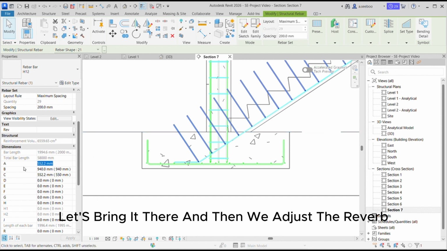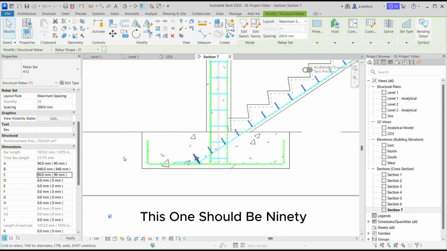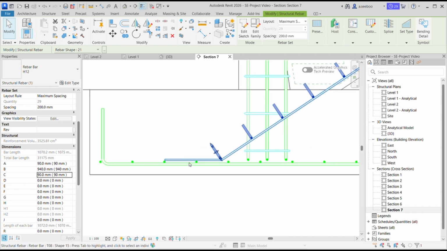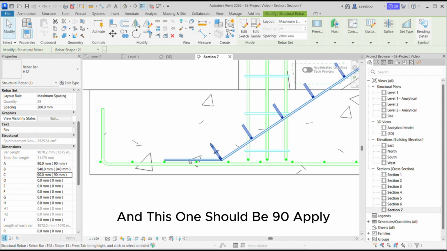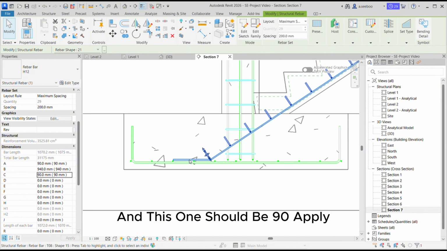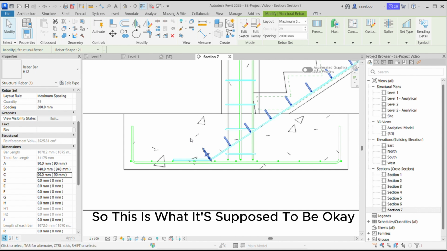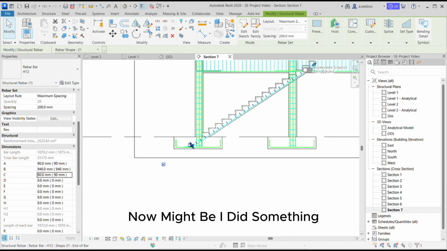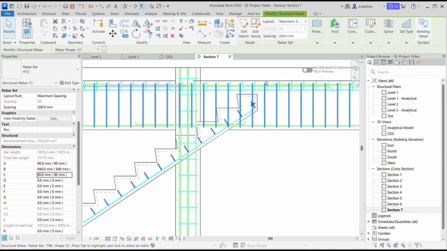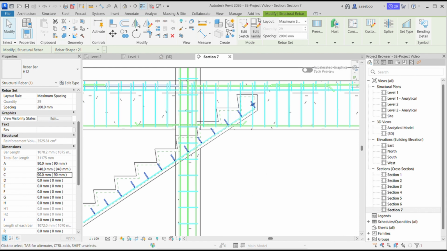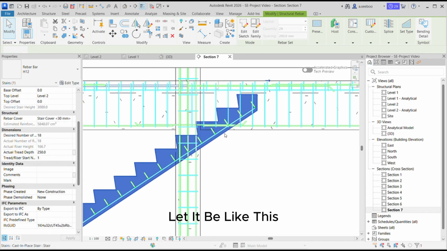Let's bring it there, and then we adjust the rebars. This one should be 90, and this one should be 90. Apply. So this is what it's supposed to be. Okay, now maybe I did something wrong. Oh, it's okay, let it be like this.